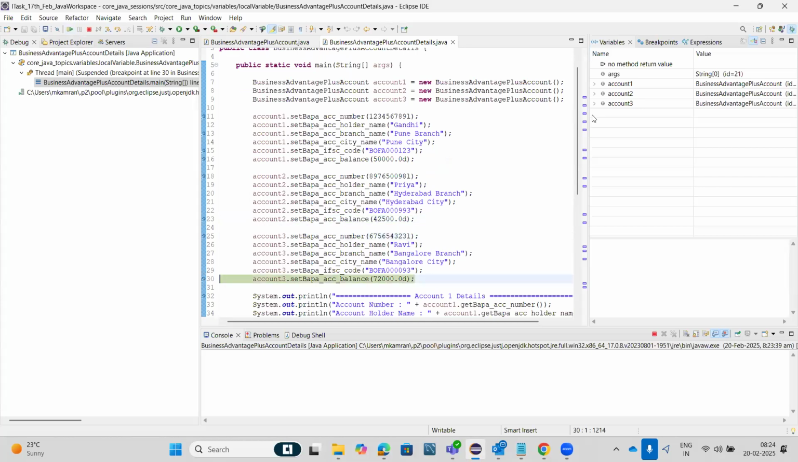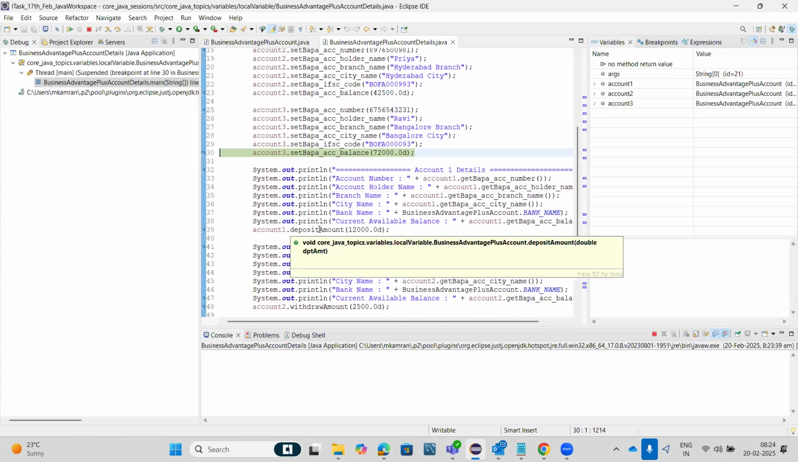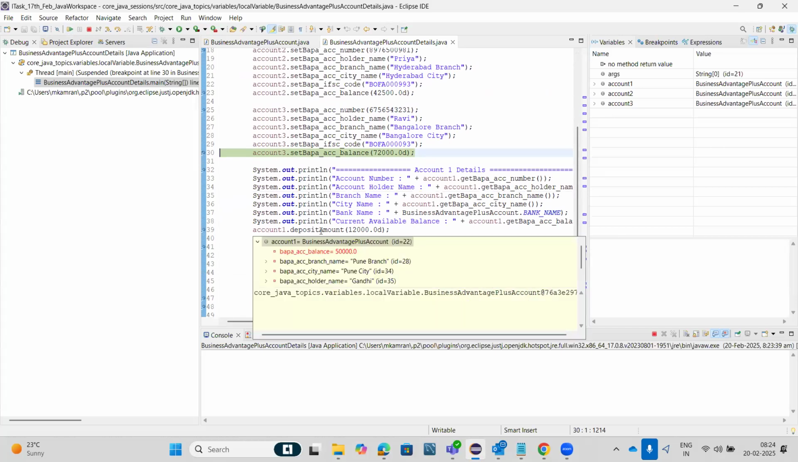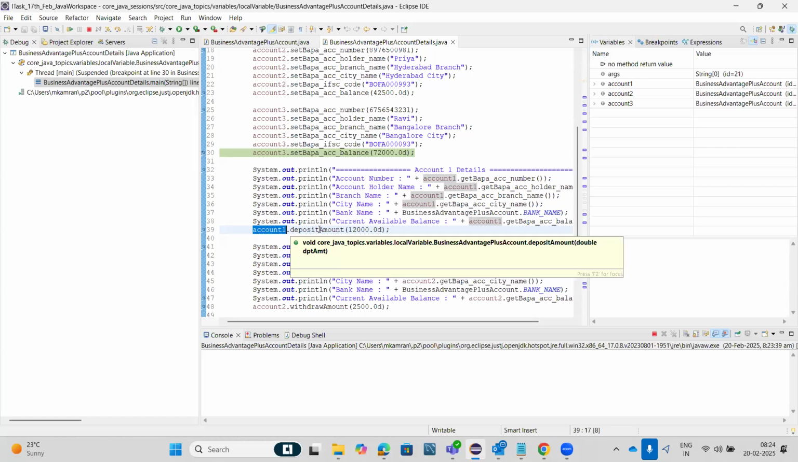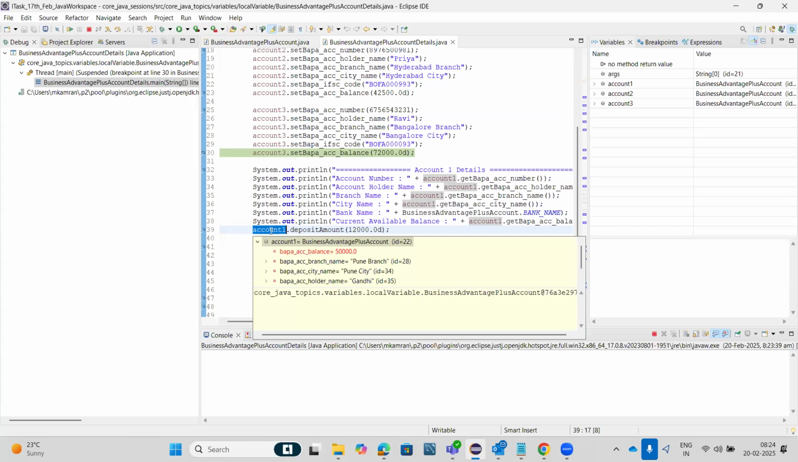Now, let's go for the method. Gandhi is performing the action called deposit amount, or in other words, I'm calling deposit amount on the object called account one. So with account one, I'm calling deposit amount. That means this method is called on the account one object, correct? Yes, sir.